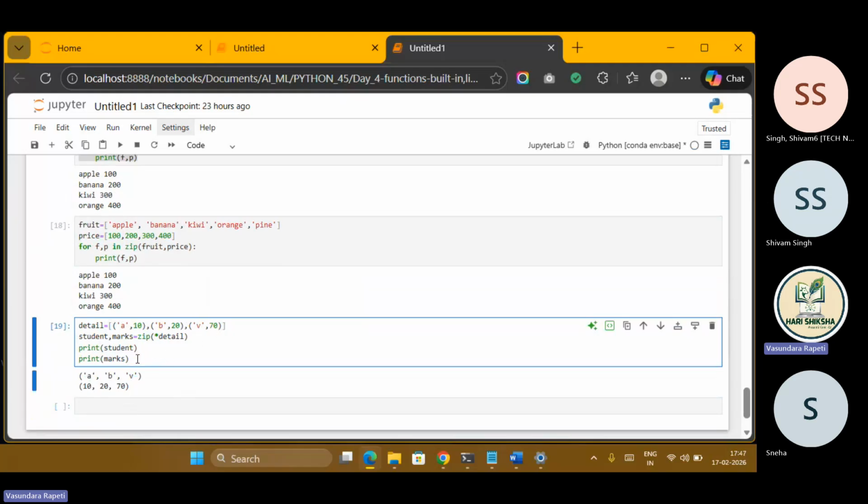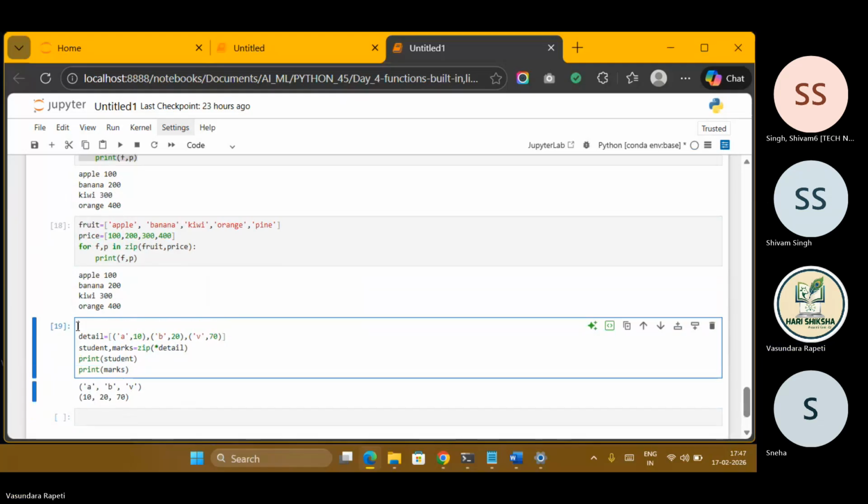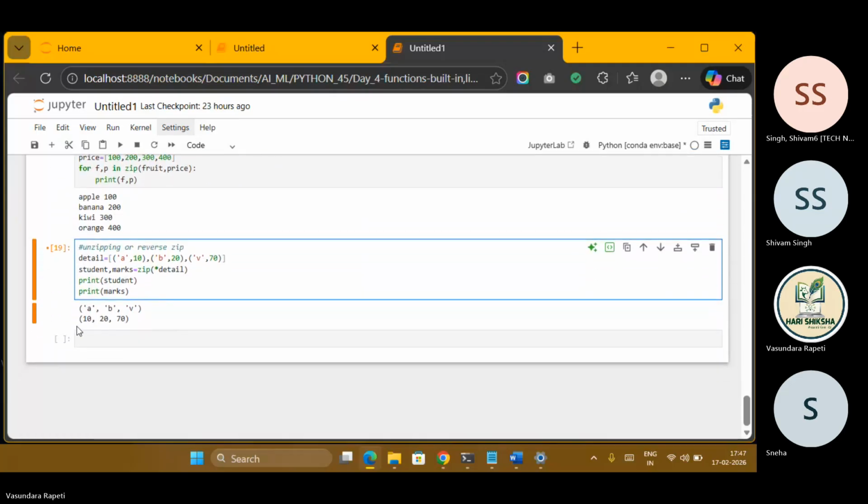So if I want to separate the values, like two values were together, right, in this list. So opposite to zip, it's the unzipping concept, reverse zipping or unzipping. Right. So whenever you want to combine related data, one-to-one data, then only we use this.